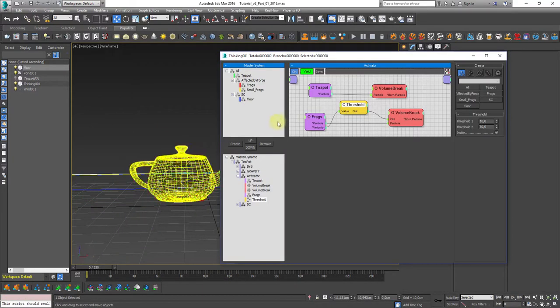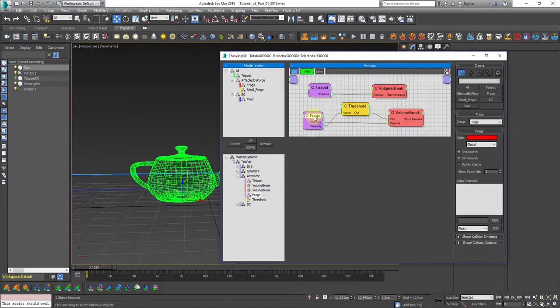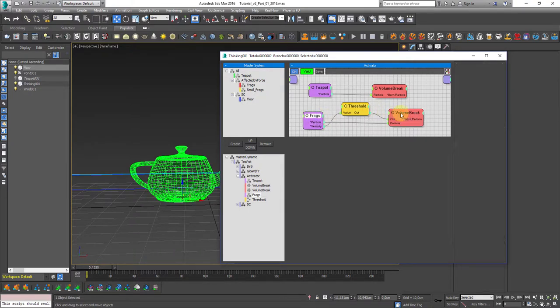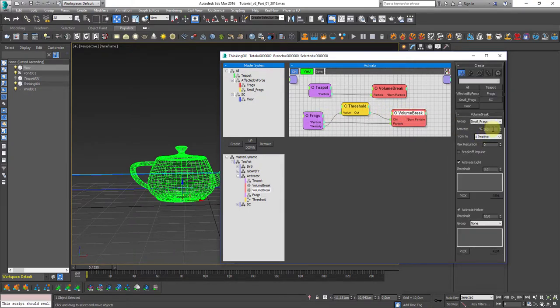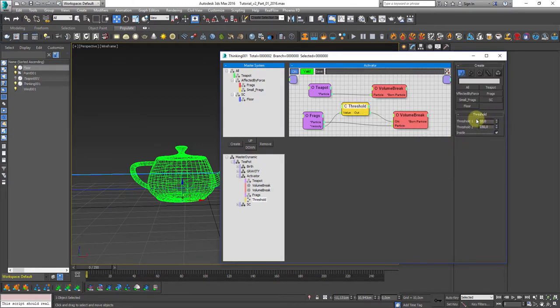Nothing here. 150, like so. And here. Oh yeah, sorry, of course, for this volume break, you actually need to activate it. So let's just say 60%. So let's go back and try actually to set it at 40 this time.